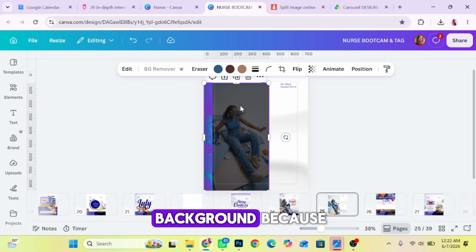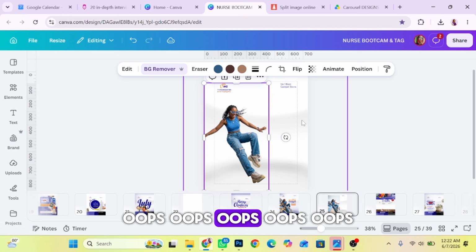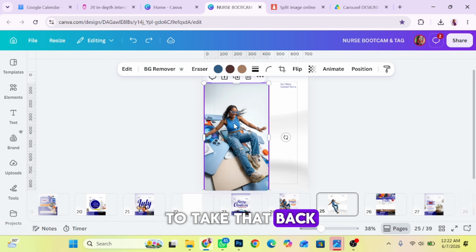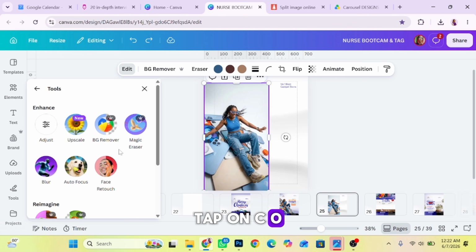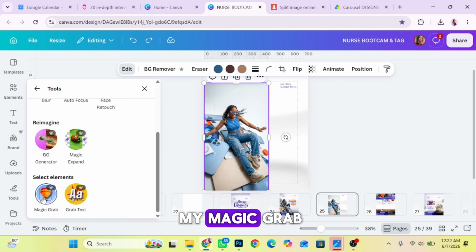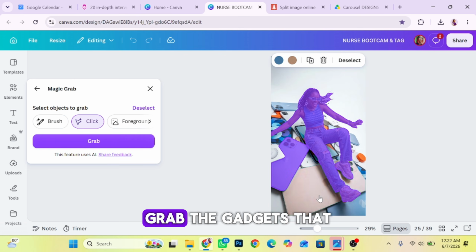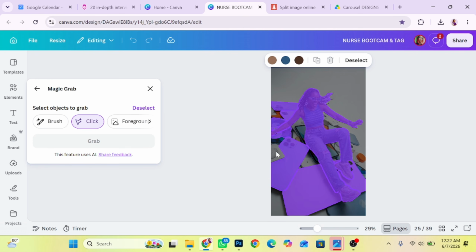So let's remove the background because, oops, it goes with all the phones. All our gadgets are gone. Alright, so I'm going to take that back. Instead of removing the background, I'll come to edit again, tap on see all, and I'll come to my magic grab. So I'm going to grab the gadgets that I want so that they don't go off.